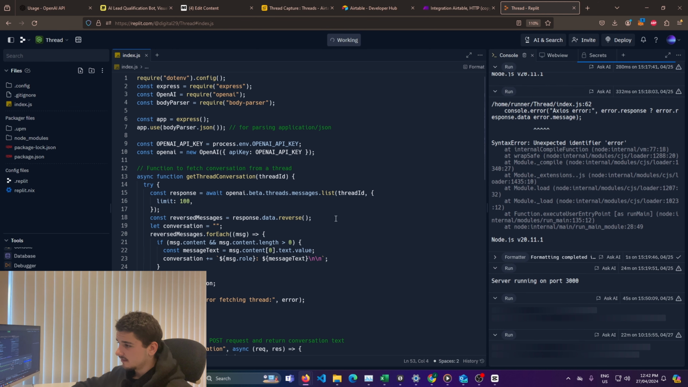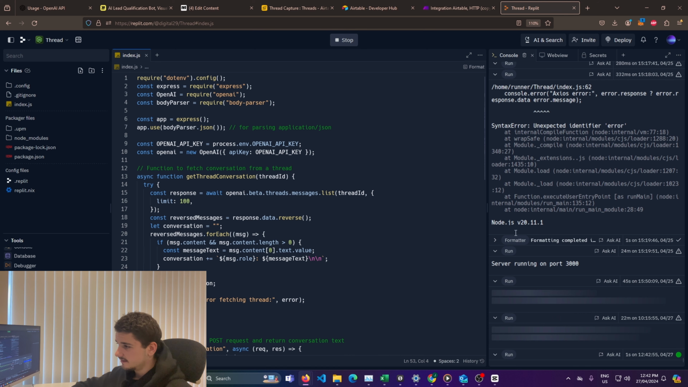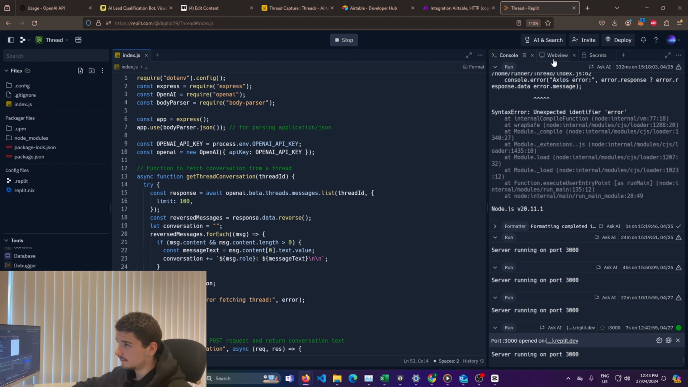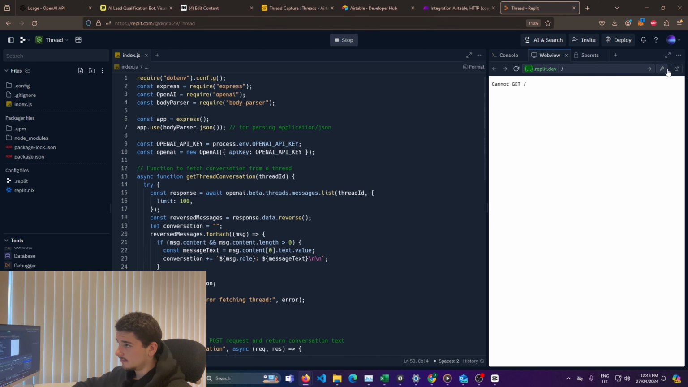Don't worry about all this stuff on the side. It looks a bit complicated. This is because I've run this before. You'll hit run. You'll have a web view here. Again, like if you've seen the last video, we'll launch this in a new tab.